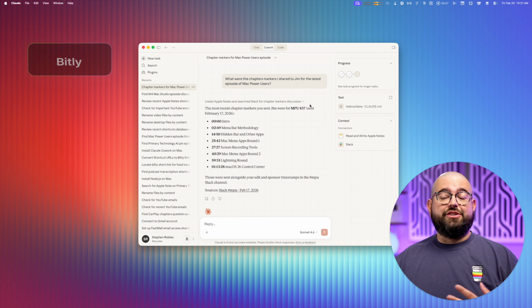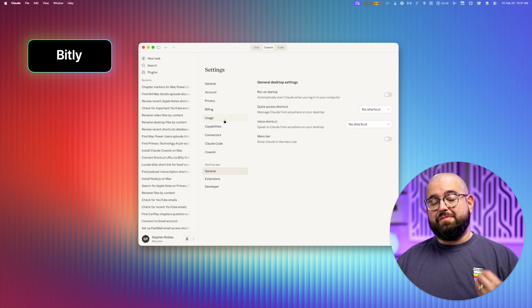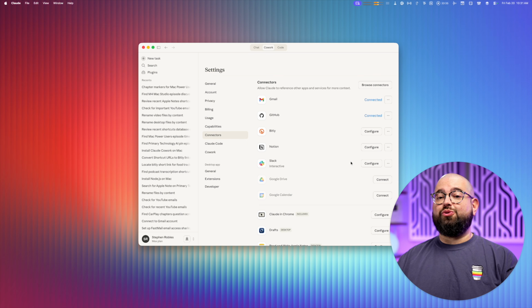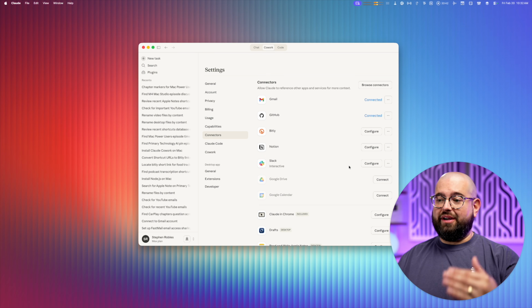Now, something else I connected to Claude Cowork that I use all the time is Bitly. I pay for a Bitly account because every time I share a shortcut URL, I shorten it with Bitly. This way, if I have to make a change to the shortcut, I can change the backend iCloud link, but the Bitly URL is still good.